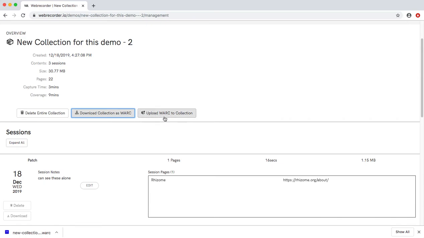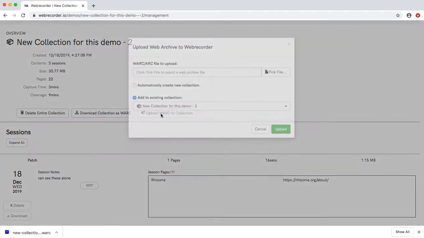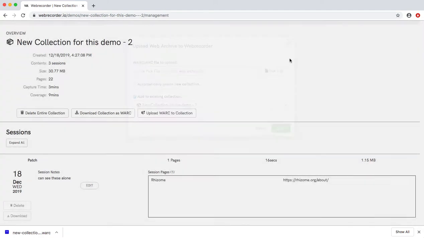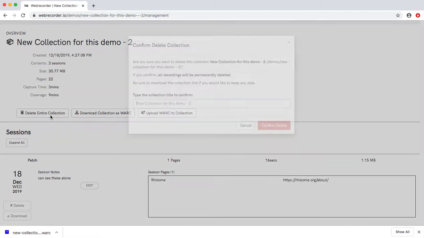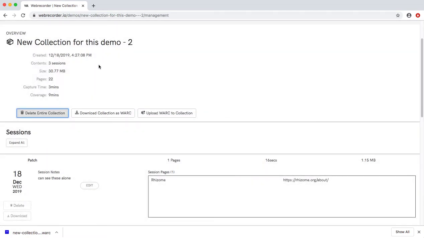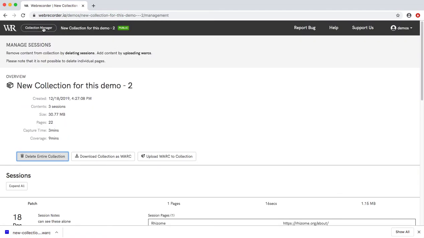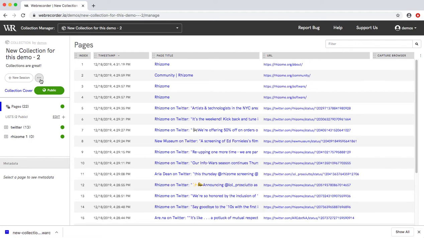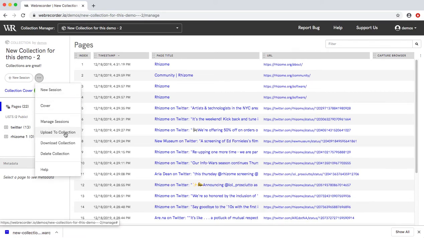To upload another WARC, you can use this upload to upload WARC to collection and then add something there, and that would be added. So deleting the entire collection is also possible. We don't make this easy because we can't retrieve it. So you'd need to type in the full collection name. I'm going to cancel that though. I'm going to go back to my collection manager and go to the round button with three dots again. And you'll see shortcuts also to some of the things in the session manager. So upload to collection, download collection, delete collection, and help.